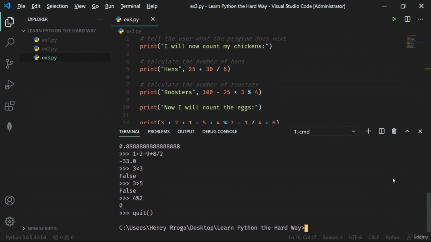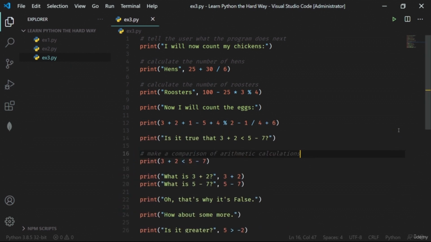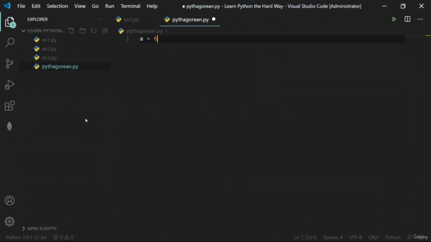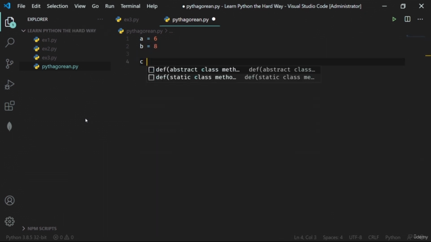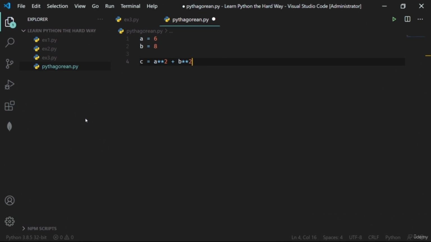I'm thinking of finding the hypotenuse of a right triangle with the Pythagorean theorem, so I'm creating a new Python file first. Inside, I'm declaring the two sides of the triangle we know, and the hypotenuse would be equal to a squared plus b squared, and all this should be under a square root.